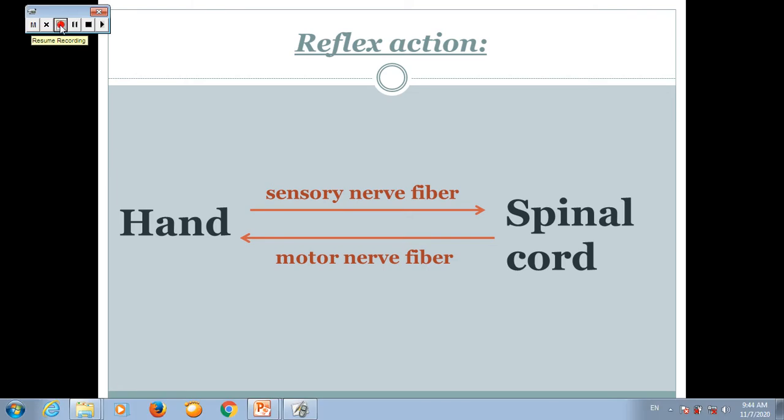And now, how does reflex action happen? For example, if we touch a very hot surface or thorn of a plant, the nerves in our hand will send a sensory nerve fiber to the spinal cord, and the spinal cord will send a motor nerve fiber to our muscle, which makes our hand move quickly.